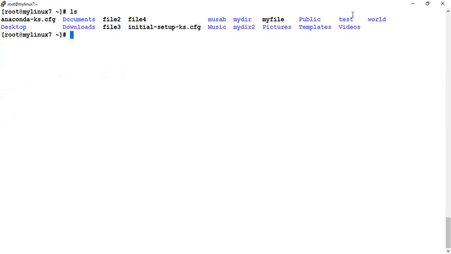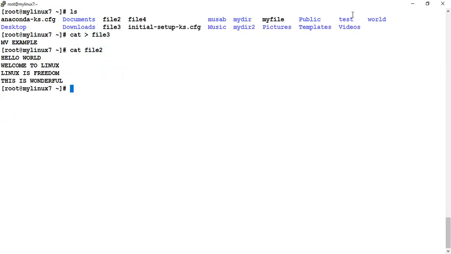So let's say I'll take file 3 this time. Let me add some data in file 3. I'll say mv example. Let me press Control D to save it. Now if I cat file 2, it contains some data. If I cat file 3, it contains some data.